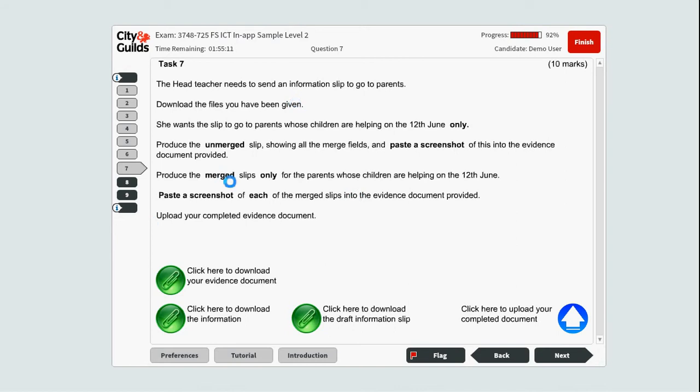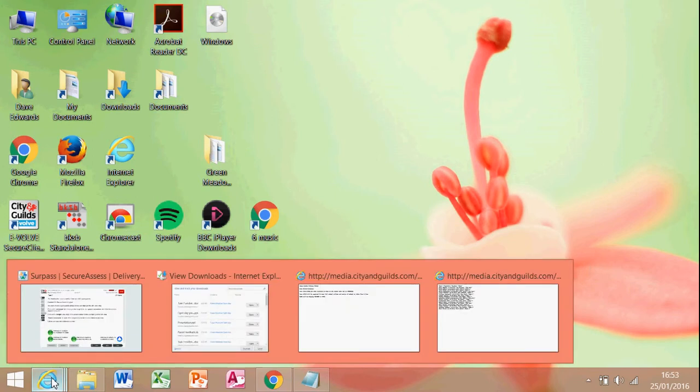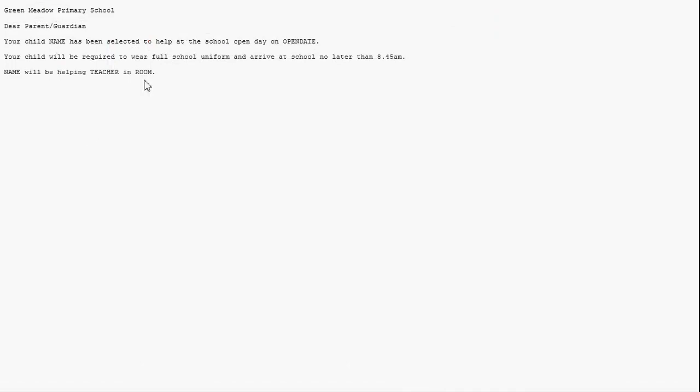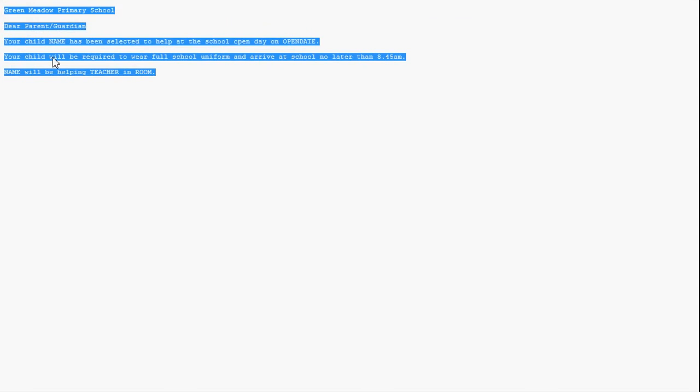Okay, so download the files. So I'll pause and then unpause when I've downloaded all those. Okay, so I've hit a snag, which is when you click on draft information slip, because it's a text file, this web browser is just opening it like that. So what I would do is copy and paste that into a new Word document.